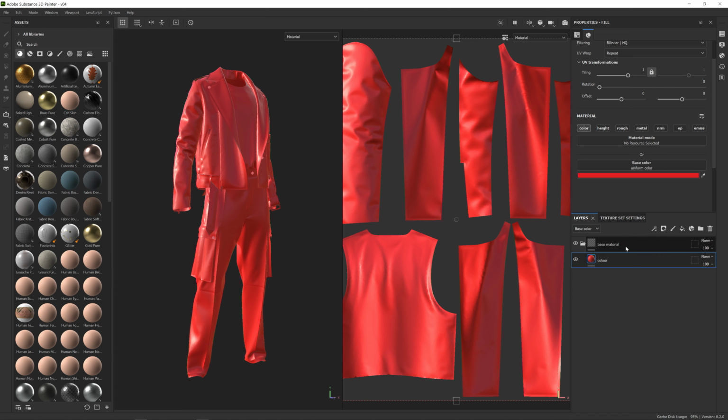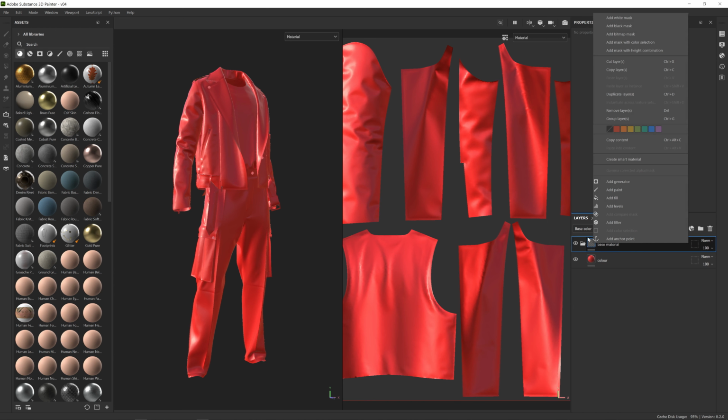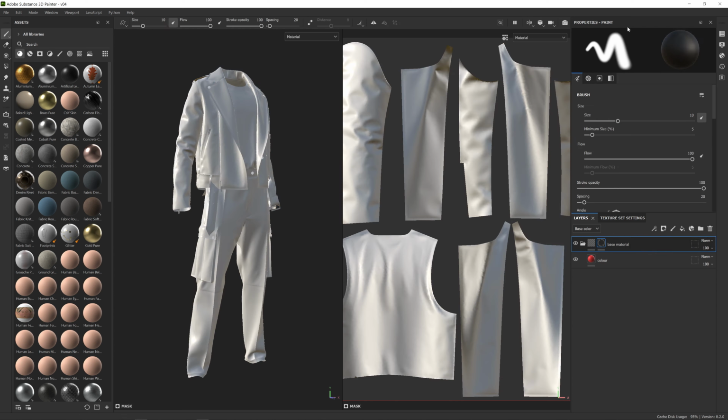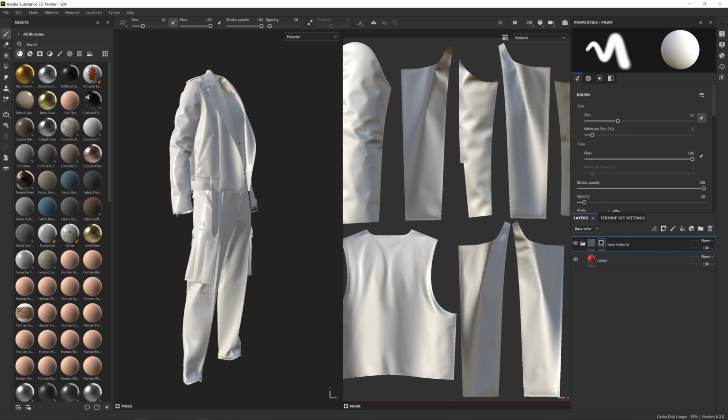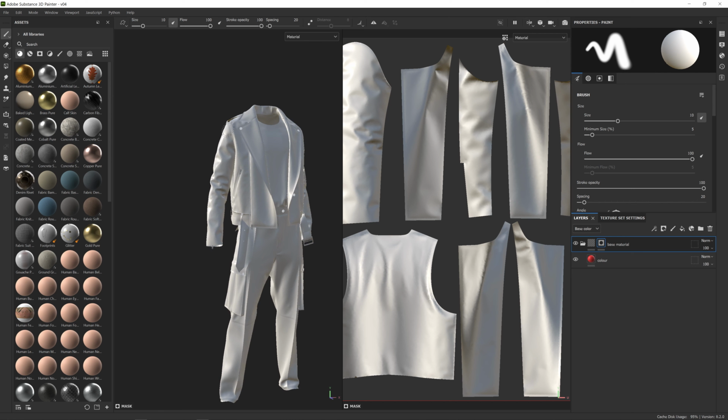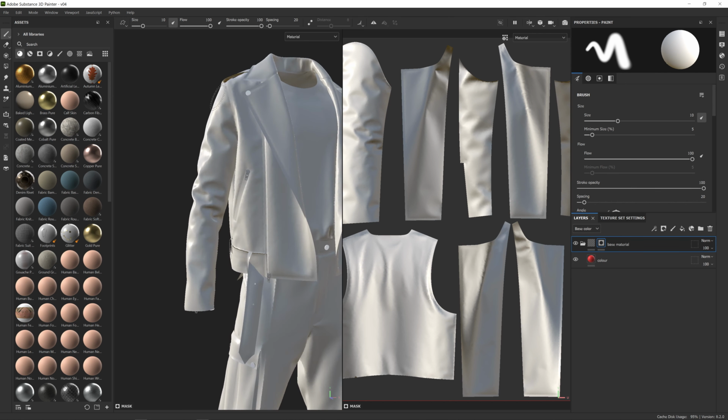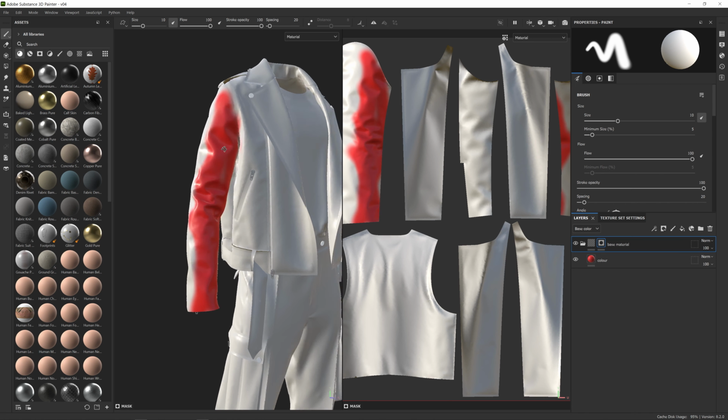What I could do now with this base material is right click on this and click add a black mask. And now my color selection has kind of disappeared. That is what we want, because now we can mask off this model and just paint in areas that we want to have red. So for example, if I wanted to have a red sleeve, I could paint over this sleeve and just have a red sleeve.